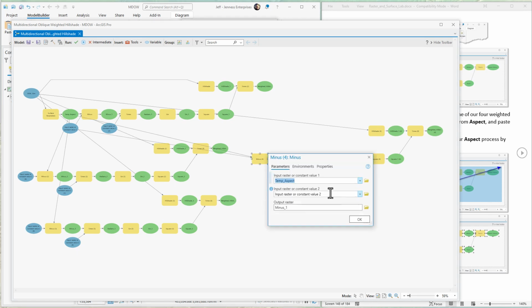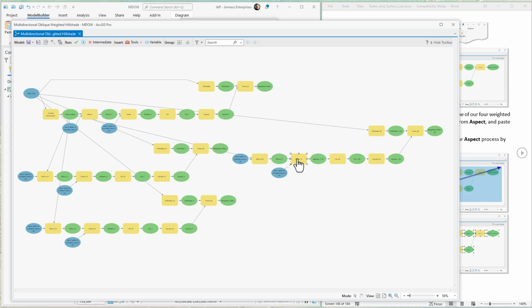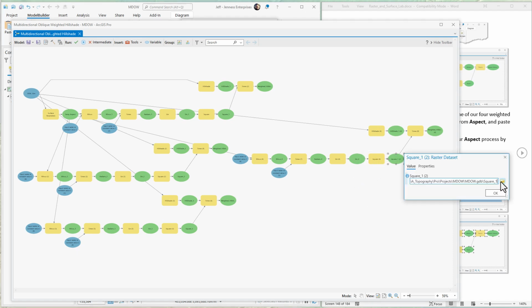Minus here, this one's going to be -22.5 because that's our fourth direction. Oops, let's put a period in there. The output name will be -4. I'm going to convert it to radians here, so the radians will be radians 4. Take the sine of that, we're going to call that sine 4. The square of that, we'll call it square 4.